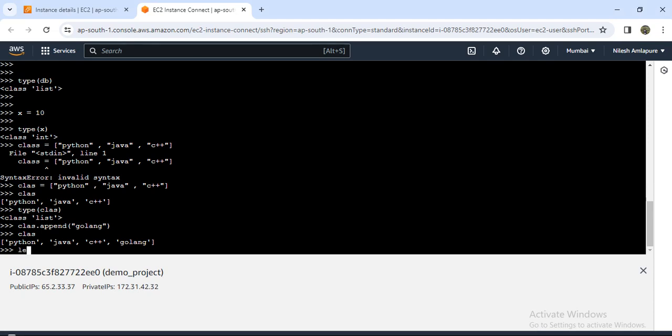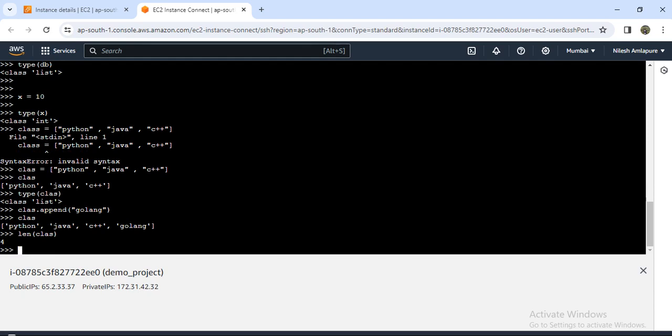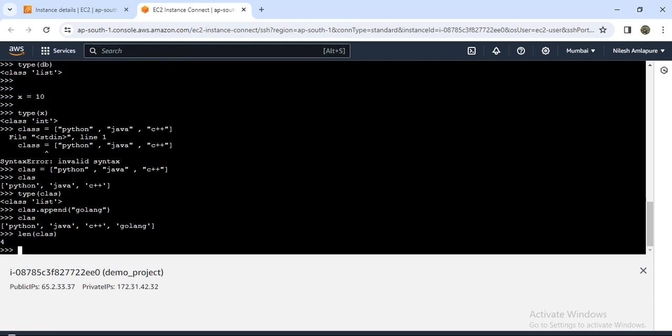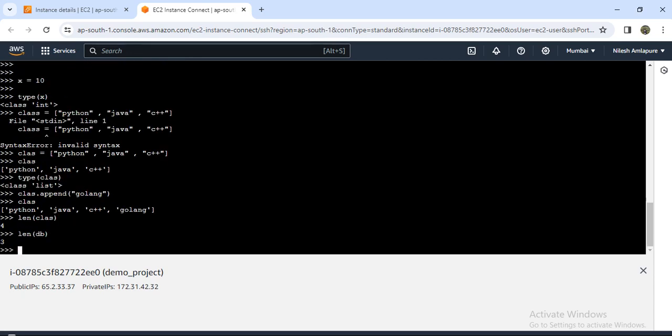Let me quickly show you one more thing: the length command. If you want to check the length of class, you can write it here and check the length. It's a function to count the length of the variable. We have a total of four variables, 1, 2, 3, 4. Suppose we check the length of db; as you enter, we get 3.